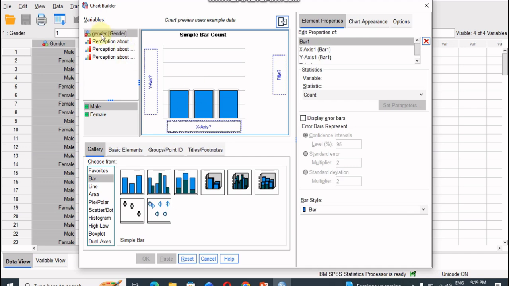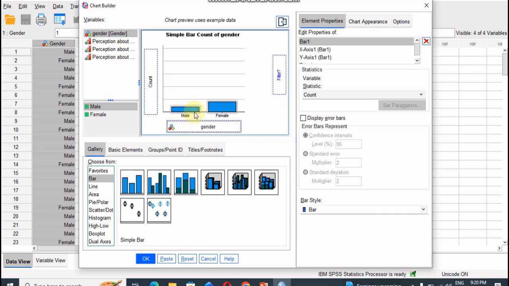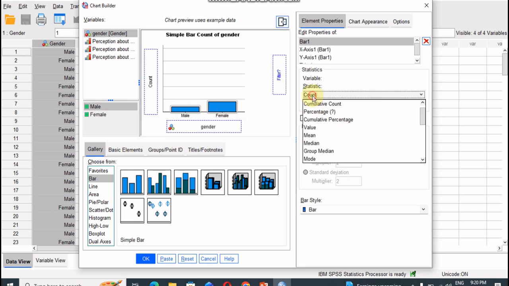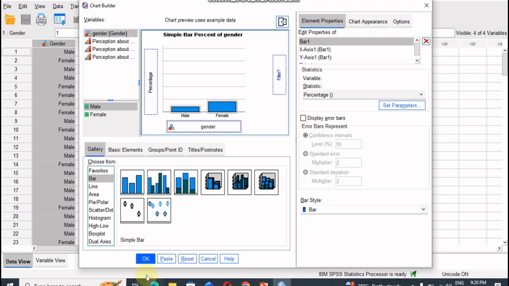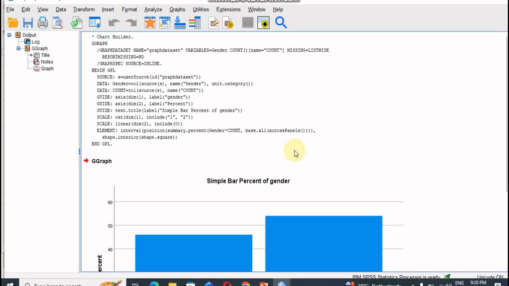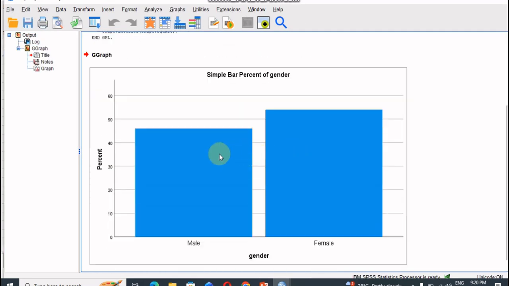First I am going to prepare a bar chart for gender. So I am going to move gender from the variable list to the x-axis. So we can get the gender. In this place I want to specify percentage instead of count. So I am going to give percentage. Give OK. So this is the bar chart we got.